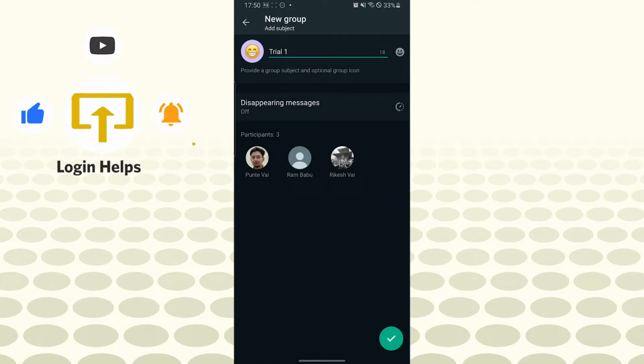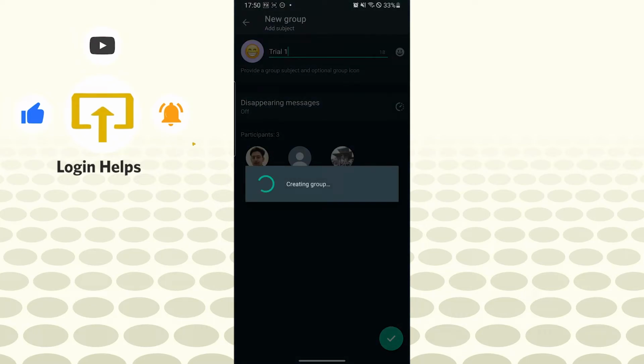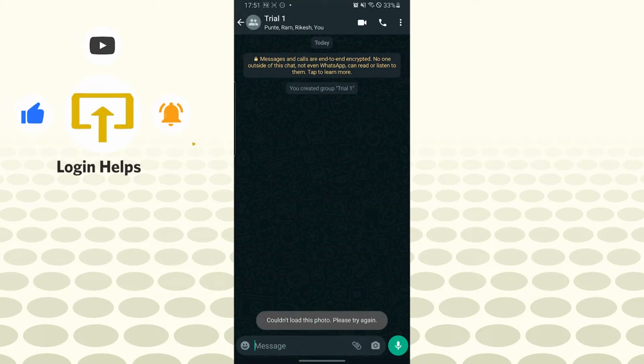And after, you can see the tick icon on the bottom right corner of your phone, and when you tap over there, your group will be created, and you can see the creating group option. And there guys, we have successfully created a group on WhatsApp.